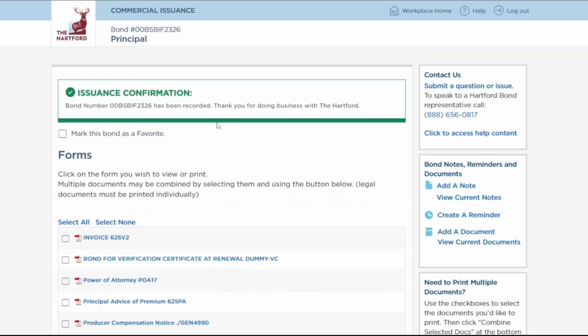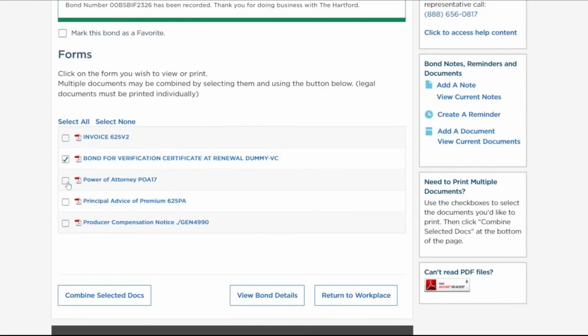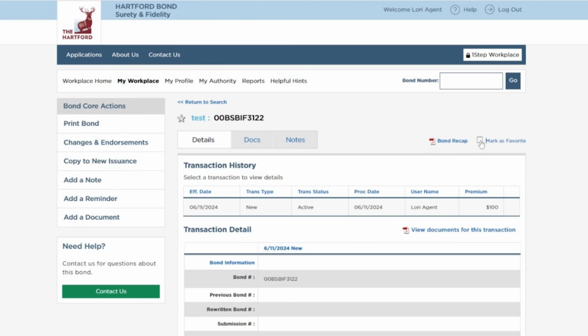On the next screen, you'll see the issuance confirmation with an assigned and recorded bond number. Now select the forms you want to view or print. You can combine the documents by clicking the Combine Selected Docs button. Clicking the View Bond Details button will allow you to view the booked bond information in the agency workplace.